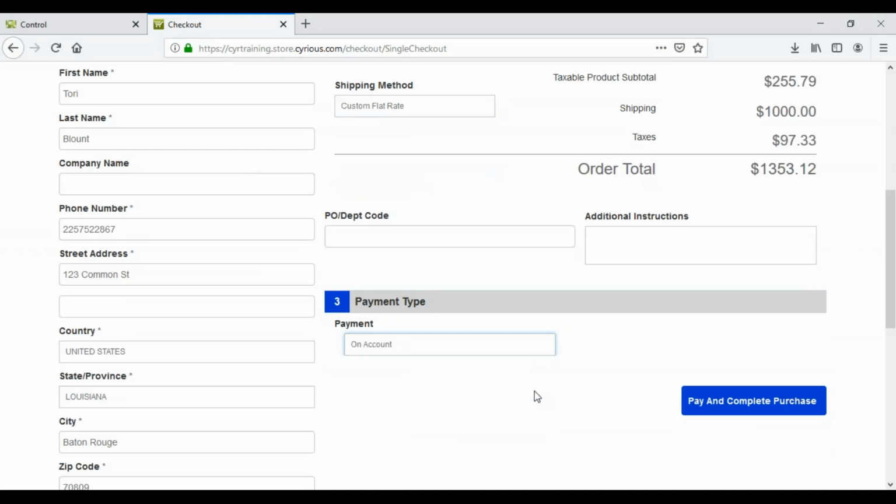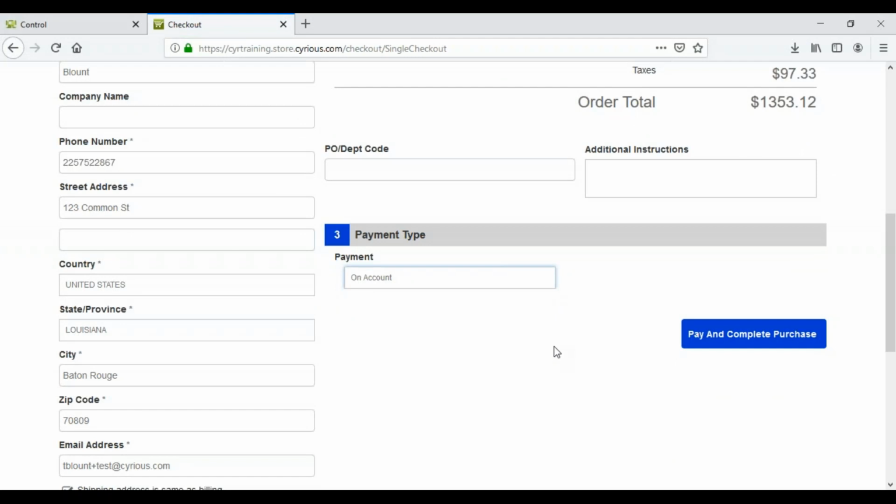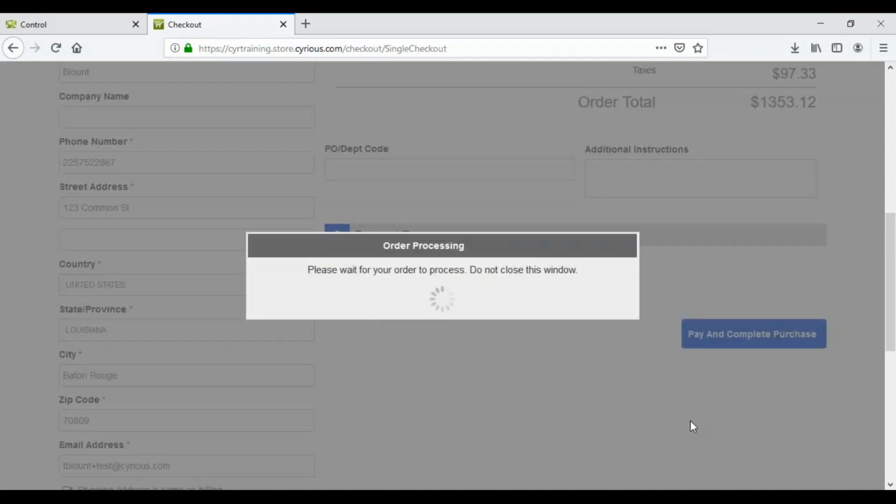And then depending on how you've configured your storefront, you would have payment options. And then if you've opted for terms and conditions, they would show up under the payment types options. I don't have any terms and conditions on this particular site, so the customer doesn't have to check off that they've read those. And I can complete my purchase and have it sent over to control.